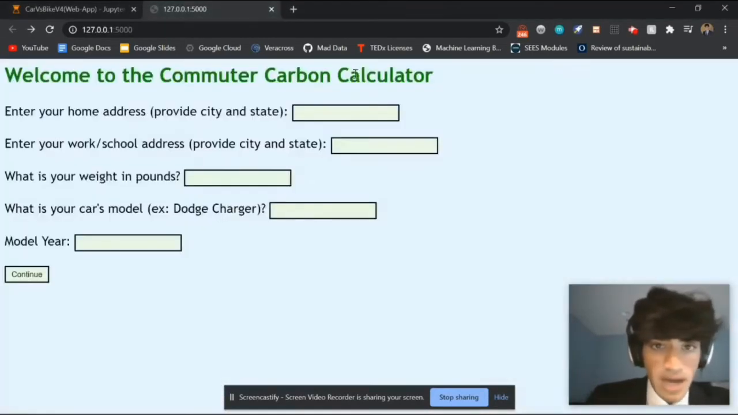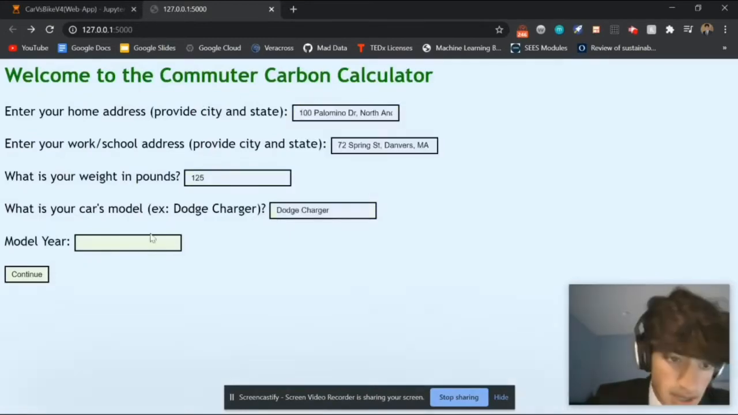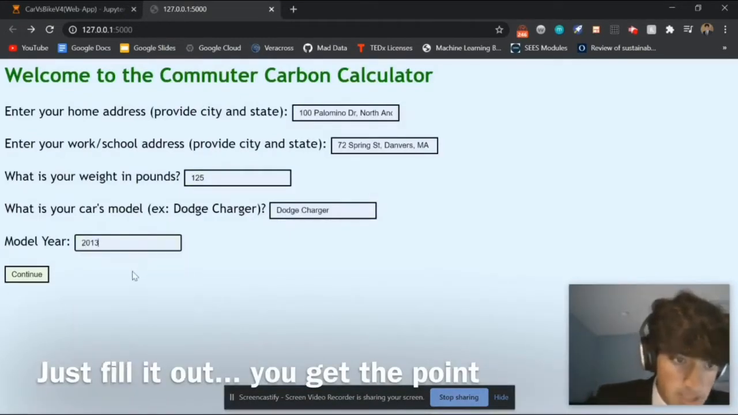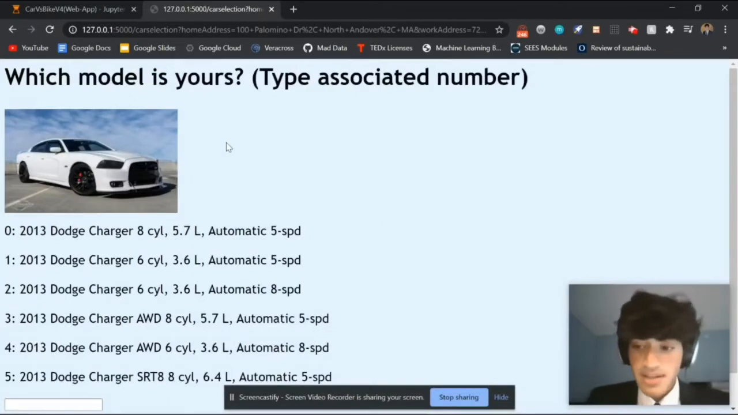So here we go. We have the app running locally. Over here, the first thing it asks for is my home address, and the model year is 2013. So we hit continue. And here we are at the next page. Which trim model is mine? Many different cars have many different trims, and that can affect mileage. That's why I thought this would be a cool feature to add.